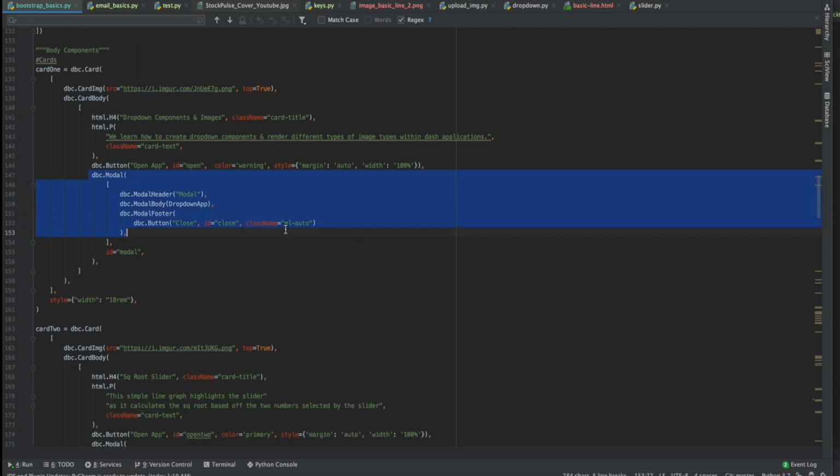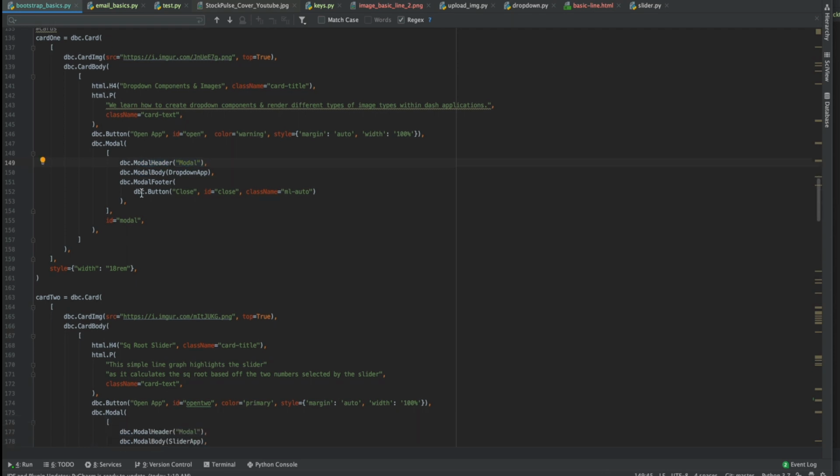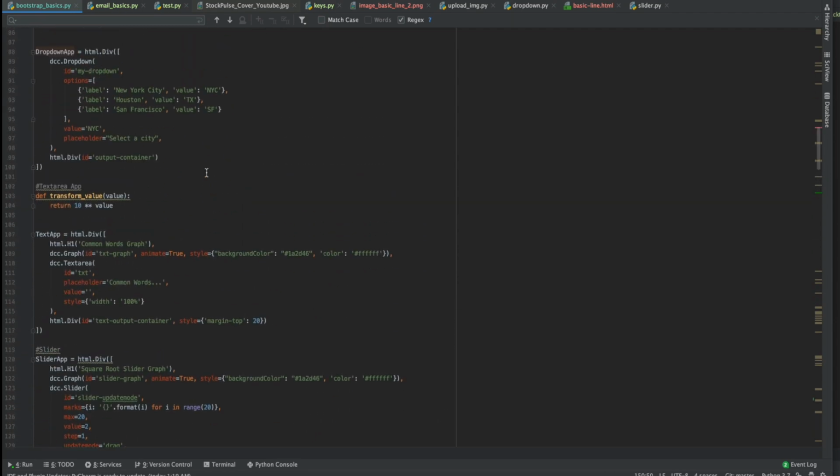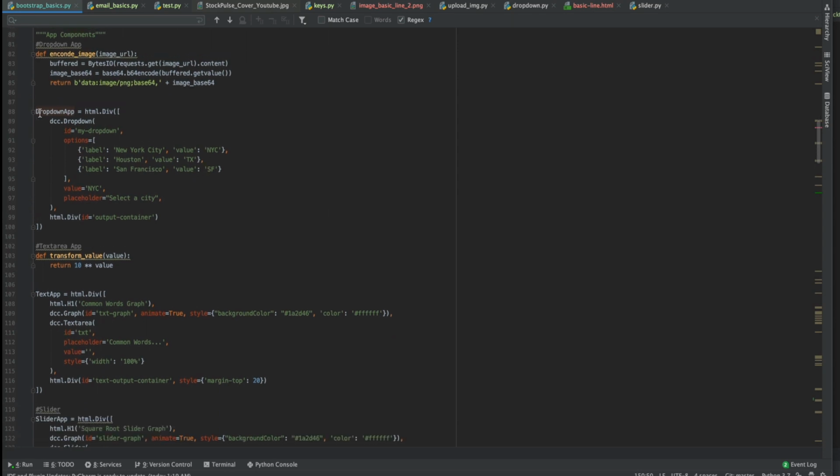And then this is the actual modal that opens up that we see. So within this modal, we have the header of the modal. We can change it to the actual application name or anything. This could be anything. This is just the title. The body is where I am including the actual application. So drop down app is right here, which goes up to our drop down app up here.